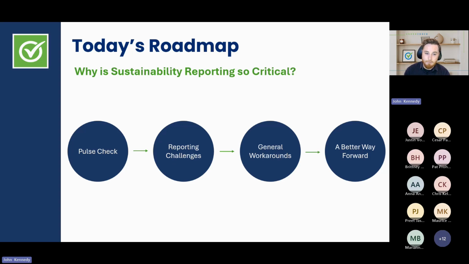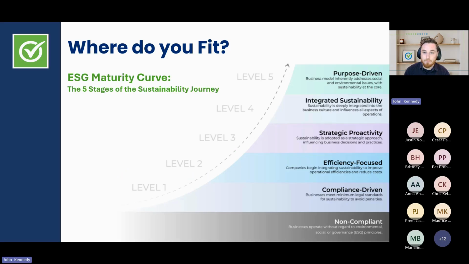Now, first things first, I did want to do a bit of a pulse check here. So in a second, I'll ask Brittany to put that up on the screen. But there are typically 5 levels, 6 if you count non-compliant, for people along their sustainability journey. This might look familiar to you. This has been around since about 2005. It's the business sustainability maturity model. Now, most people typically fall within levels 1 and 2, and industry leaders typically fall in around levels 3 and 4.